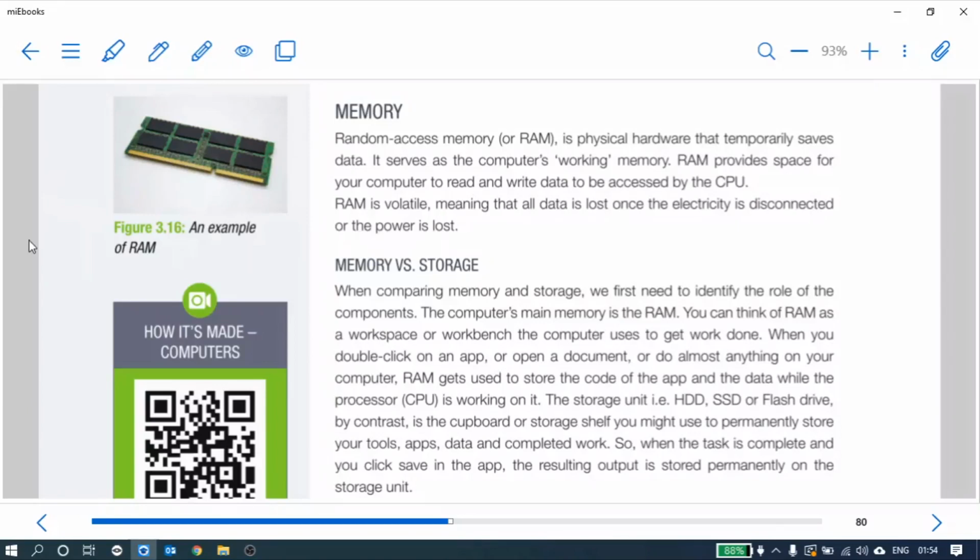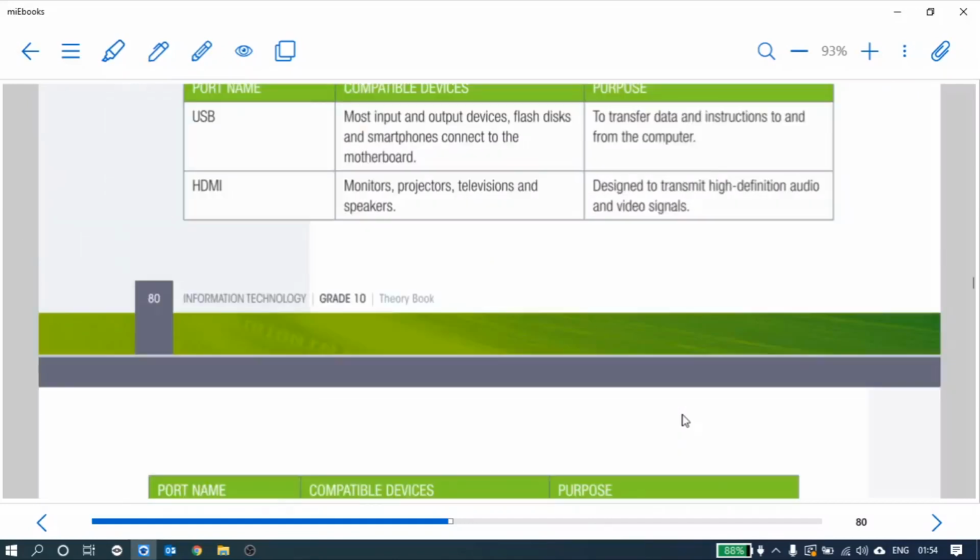When you're done editing the document, you press save. It then takes what's in RAM and it permanently stores it on the hard drive or the secondary storage.